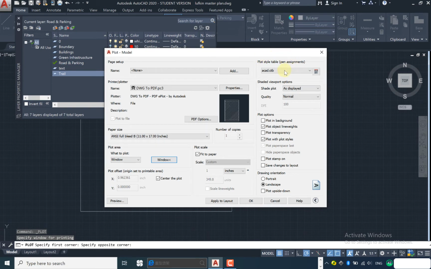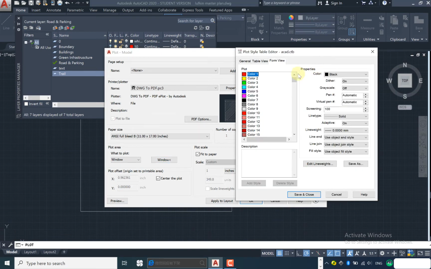And look up here, you can see the plot style table. Let's choose a CTB here. And then click Edit here. In the plot style table editor, you can assign which color, line type, and line width you want to use for your output. In this case, I want all the colors to be black, so I select all the colors here.